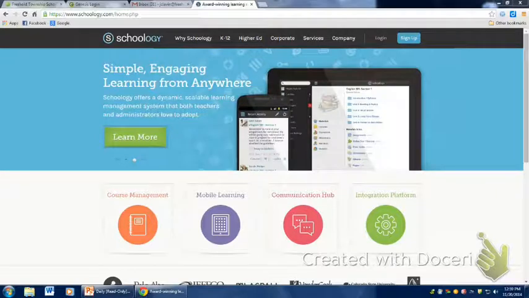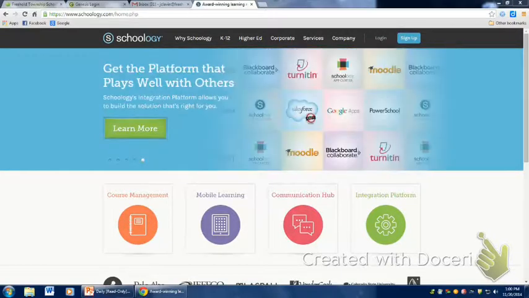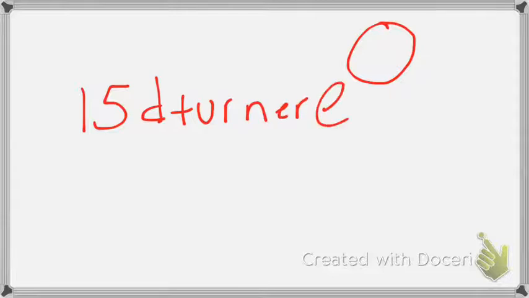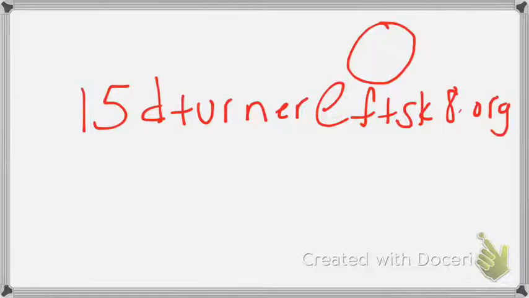All right, so the first thing I want you to do is go to Schoology. You're not going to sign up, you're actually going to log in. So if you look right here, you want to select log in. Your login credentials are going to be your email. So for example, if I was an 8th grader, I would be 15D Turner at ftsk8.org, and your username for right now is going to be school at 732.